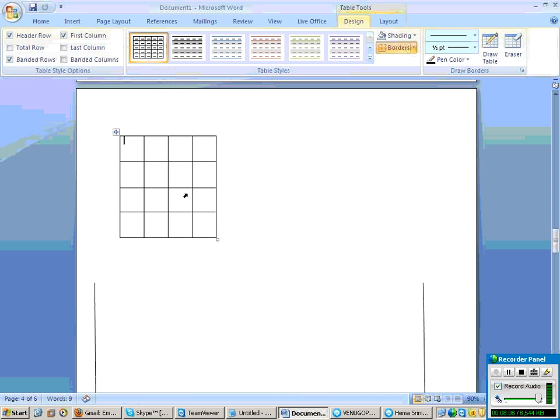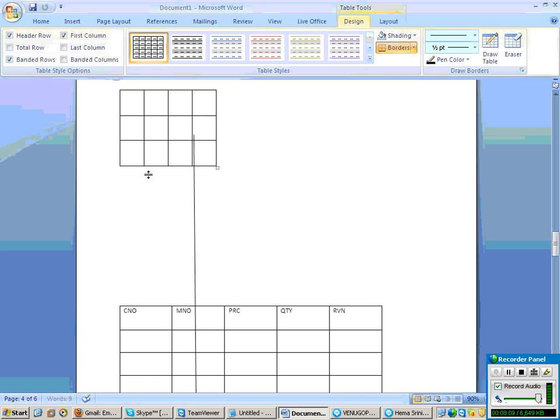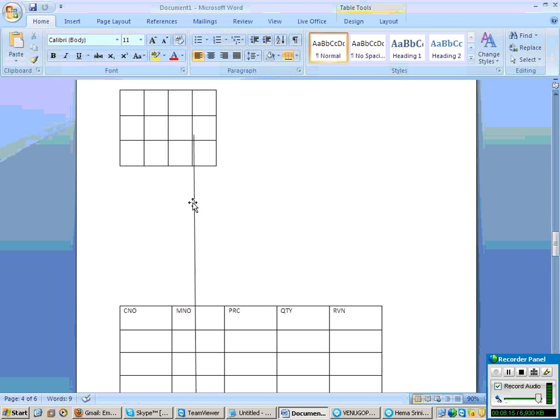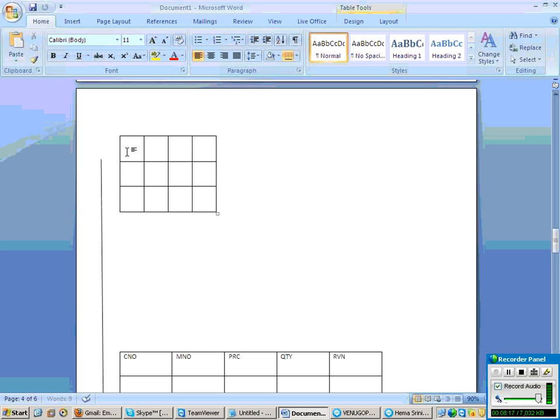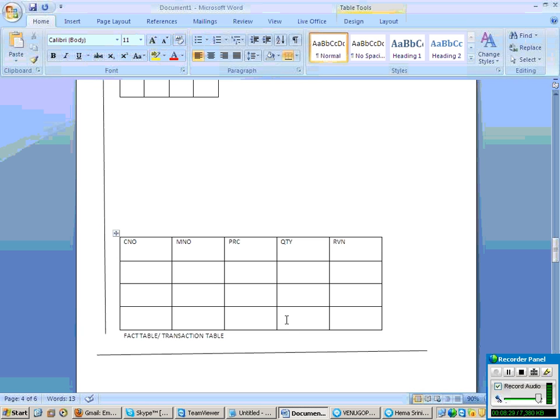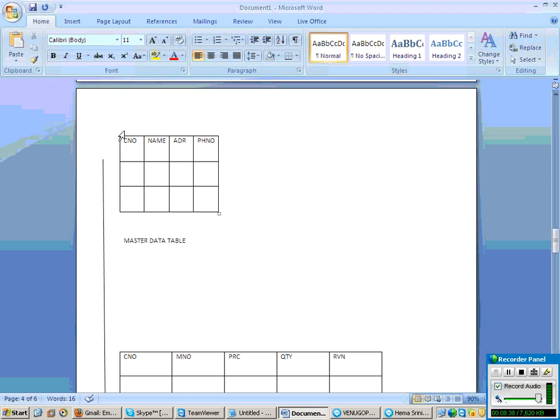Now, what is that master table? Customer number, information of the customer, right? Name, address and phone number. So this is your master data table. Then, as I said now, they are also stored inside a cube, right?